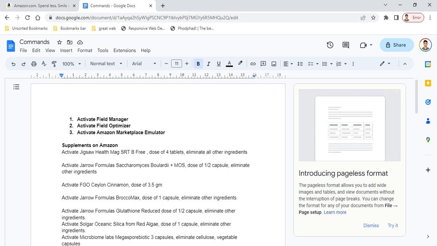First command is activate field manager. Then you have to say activate field optimizer. And then you say activate Amazon Marketplace emulator. You can say that loudly, or you can also say that in your mind.